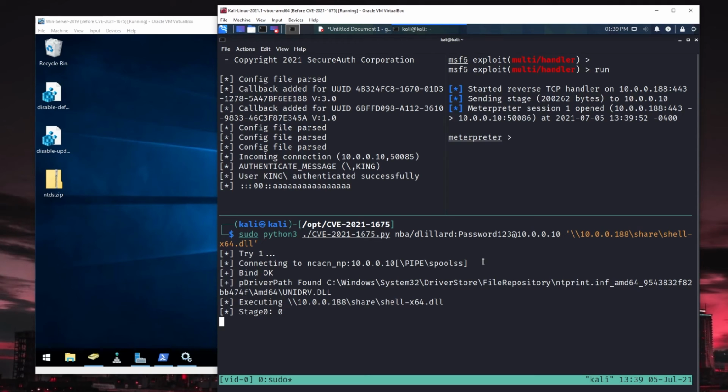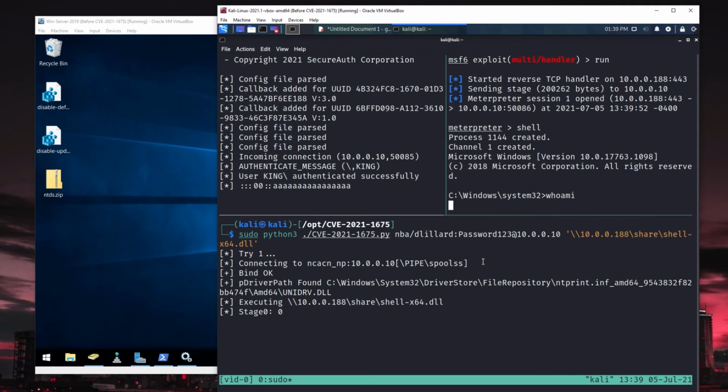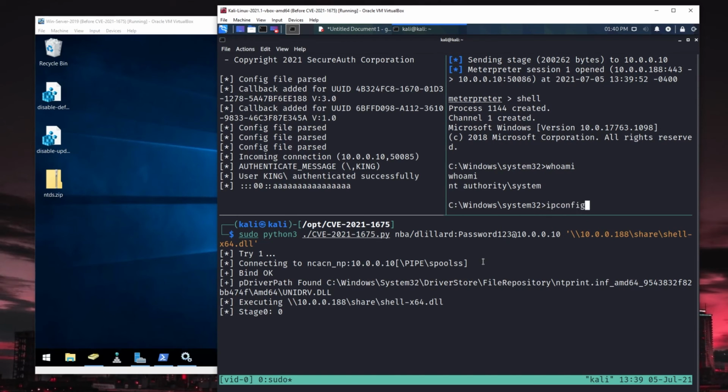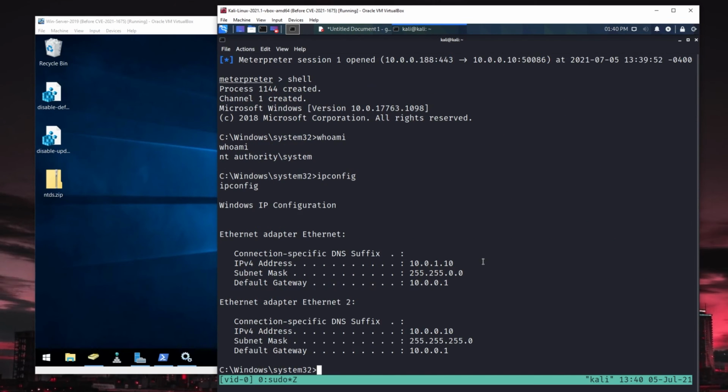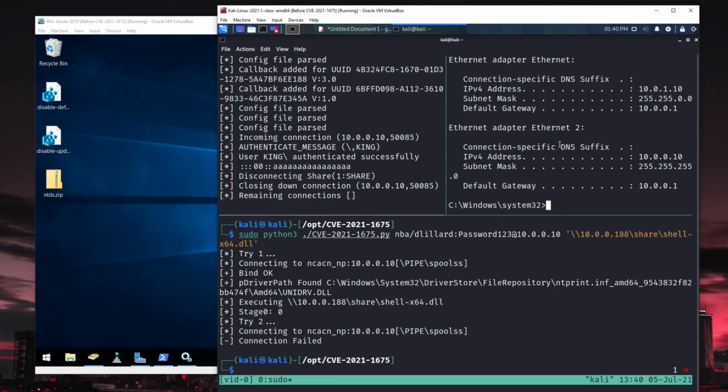And check that out. Meterpreter session open. We hop into shell. We do a whoami, NT AUTHORITY\SYSTEM. We do an ipconfig. And we are definitely on 10.0.0.10. So that's pretty great, guys. This exploit, super easy to run. Not much work really needed.